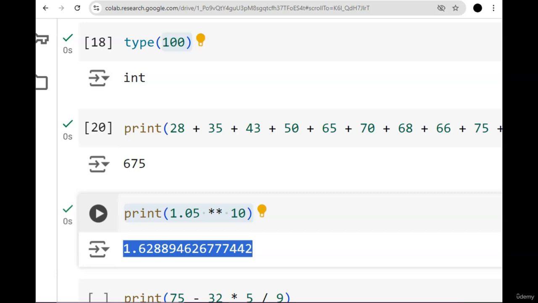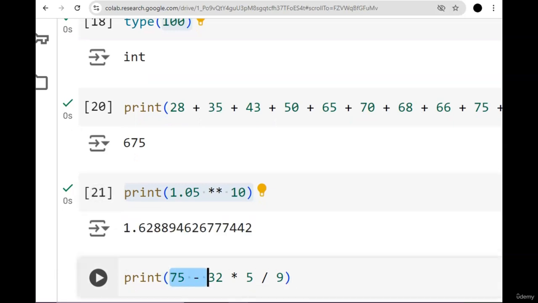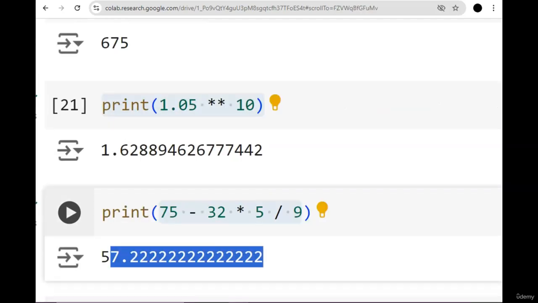Let's say you're converting a temperature from Fahrenheit to Celsius. For this, you might type print 75 minus 32 times 5 divided by 9. This is the formula. If you run this, you'll see this will give you an incorrect result because Python first multiplies and divides before subtracting. To get the correct result, you should use parentheses.